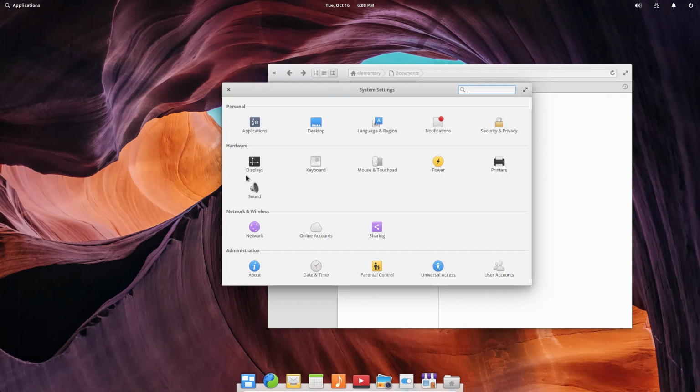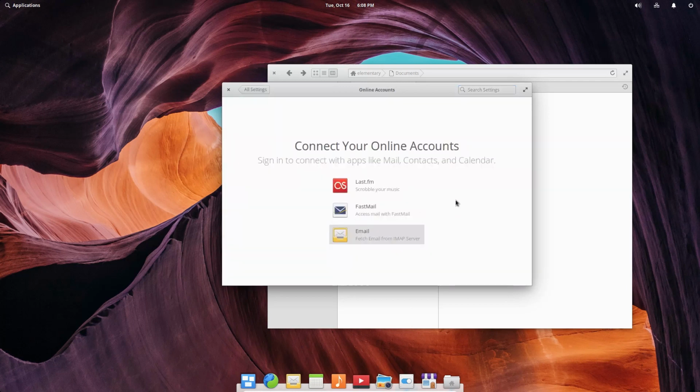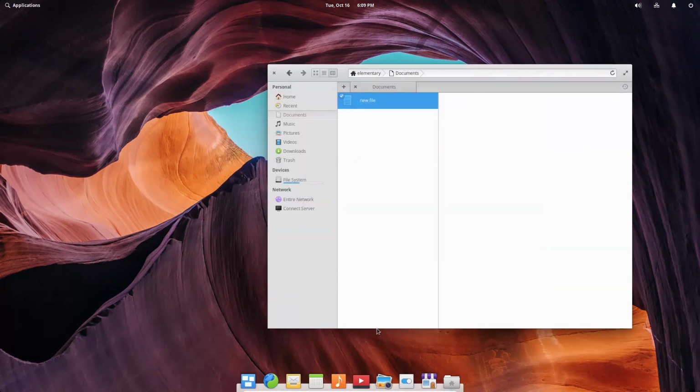We have our basic hardware stuff, mouse, touchpad, keyboards, networks, online accounts. So the online accounts, so Last.fm, Fastmail, and there's email for online accounts.